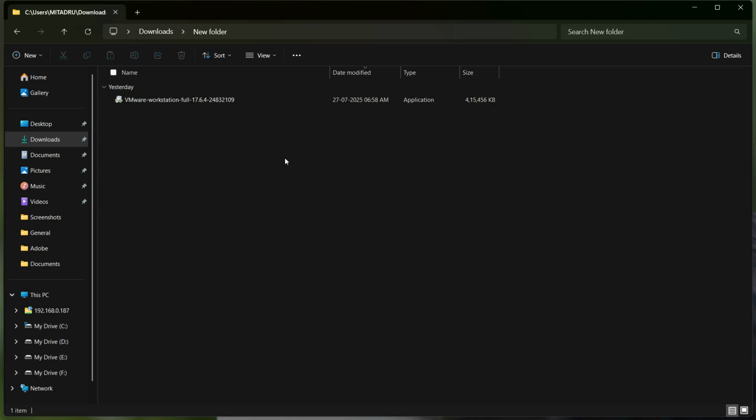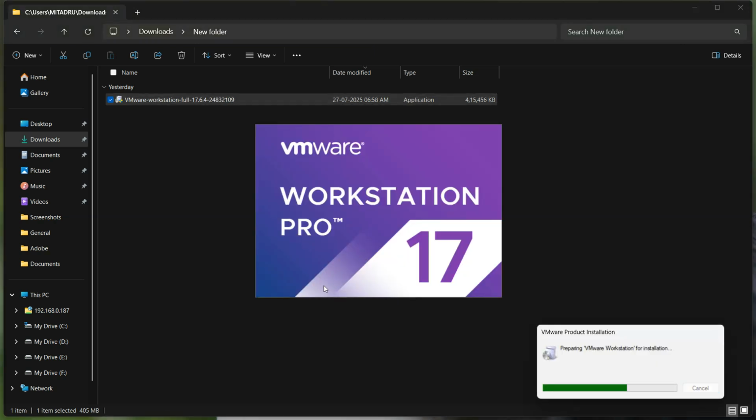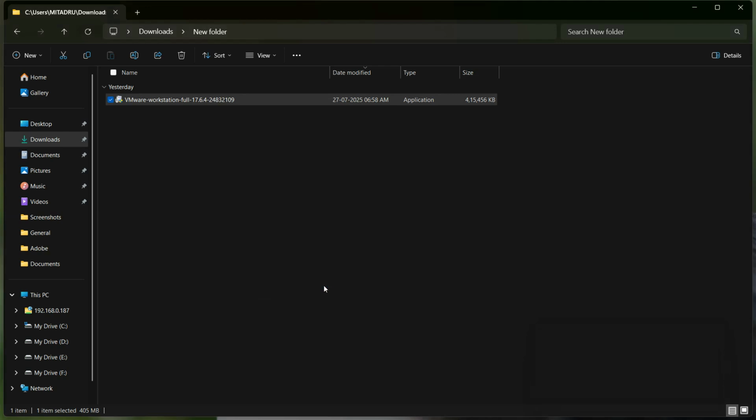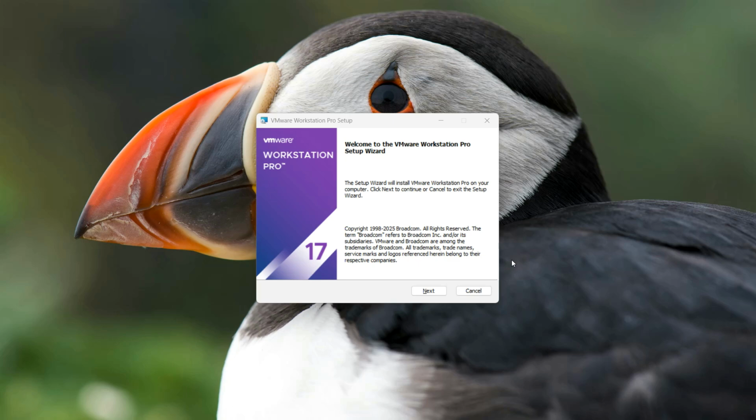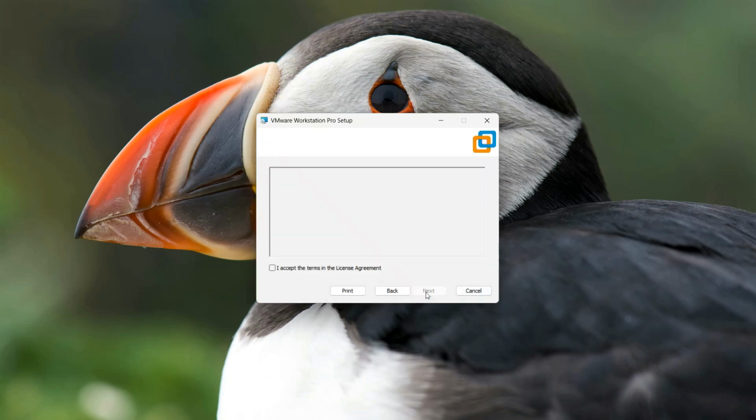Here you can see the VMware Workstation setup file has been downloaded, and we will click on the setup file, double click, and the setting up should start. Here you can see a dialog box has come. Click on yes, and after that in the installation folder setup will start. Here you can see the installation setup has started, and click on next.